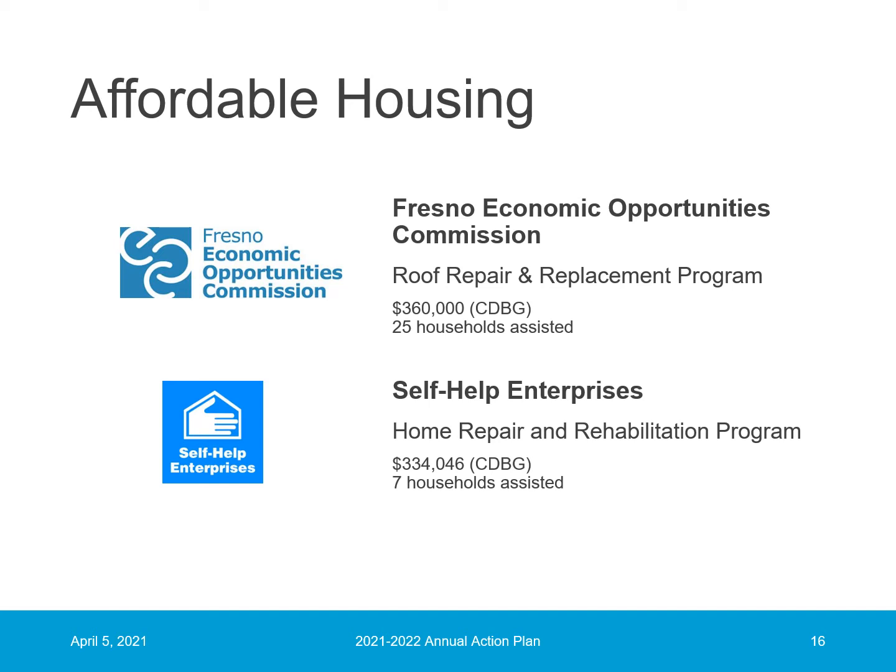$334,046 of CDBG funds are proposed for Self-Help Enterprises' Home Repair and Rehabilitation Program to execute emergency, minor, and substantial housing rehabilitation to remedy property maintenance, age, health and safety, and/or housing code issues of existing single-family residential units for low-income owner-occupied households.